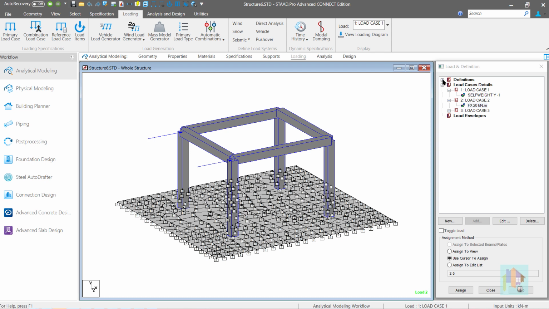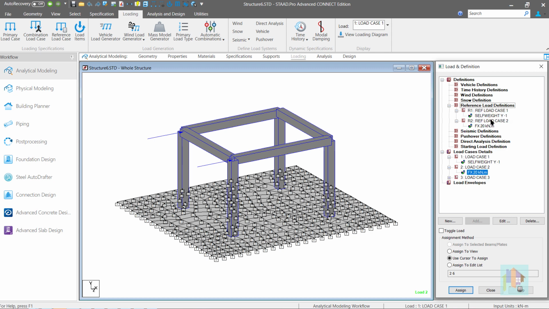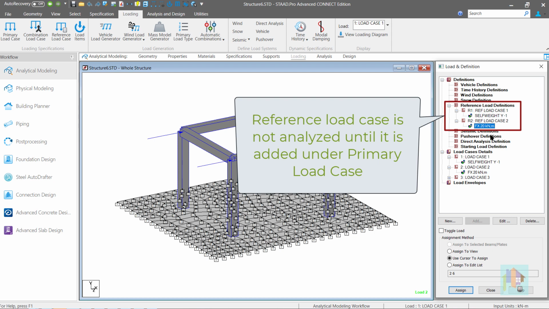For such a case, when we are concerned about the analysis time or want to avoid a few loads during analysis, reference load is a perfect choice. A reference load is nothing but a primary load which is available under the load definition, but the main difference is the program does not analyze any reference load.